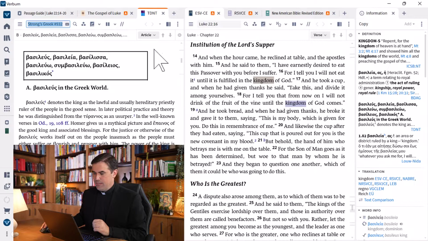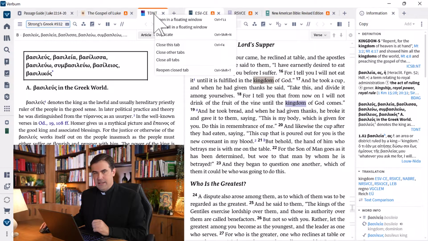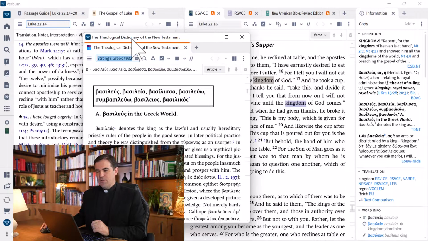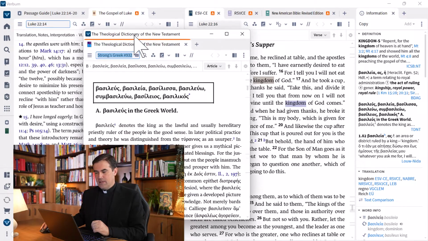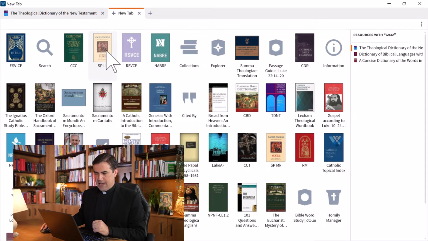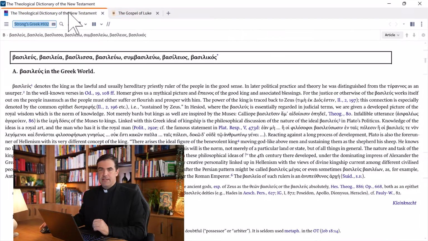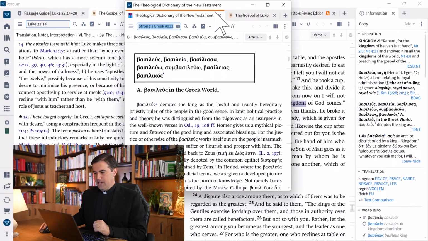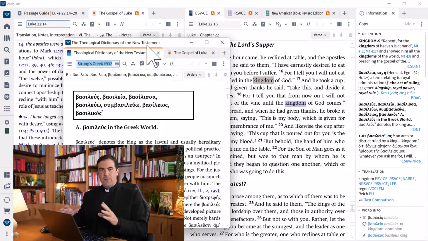Well, to do so, simply right-click on the Theological Dictionary of the New Testament tab up here. And there's an option here to open in a floating window. And when I do so, Verbum opens up this window that I can now move around. I can easily also full screen it. As you can see here, I can even have multiple tabs if I want to in this secondary window. And I can use this together with my main layout.